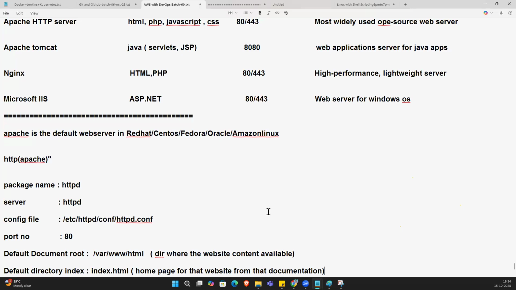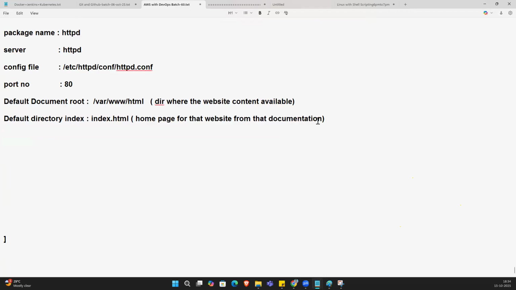Document root, guys. What is that? Documentation or a document root. Document root. Okay, understood?